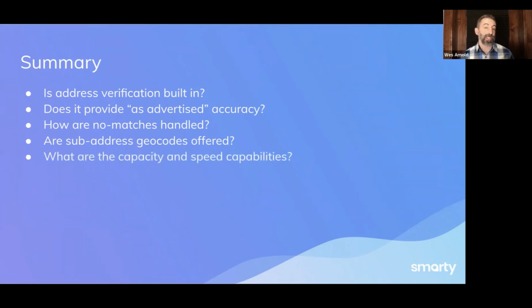What are the capacity and speed capabilities? Do they make you responsible for allocating processing power? Are they able to spool up on demand as things go? Are there on-premise and cloud-based options? Do you need on-premise, or is cloud-based just fine?